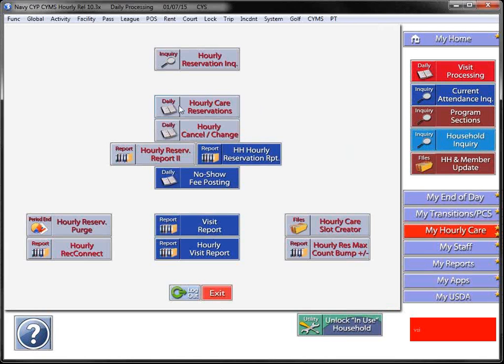Once complete, if I had more reservations to do, I could re-enter hourly care reservations and make those reservations as needed. Again, there are multiple scenarios you might do. For more details on this, look at guide CTG 06.